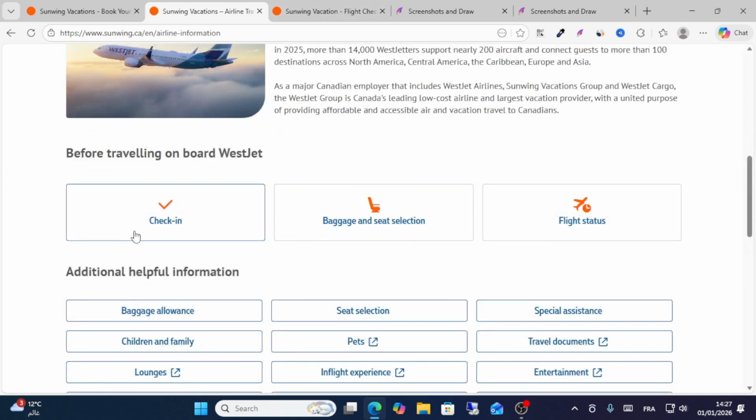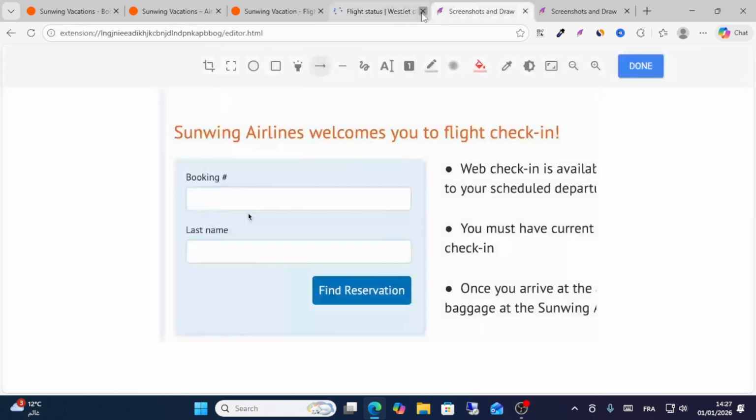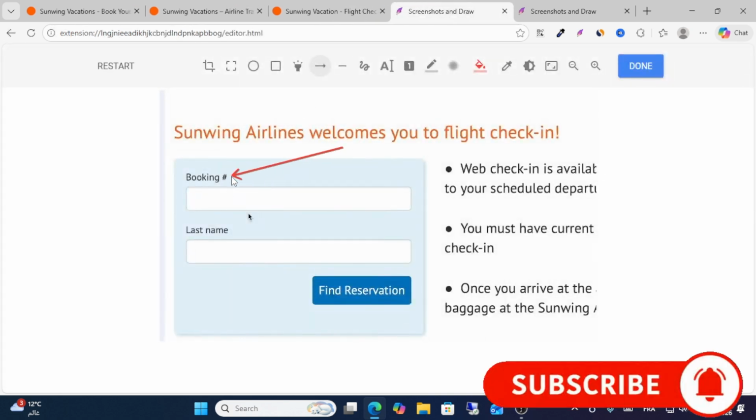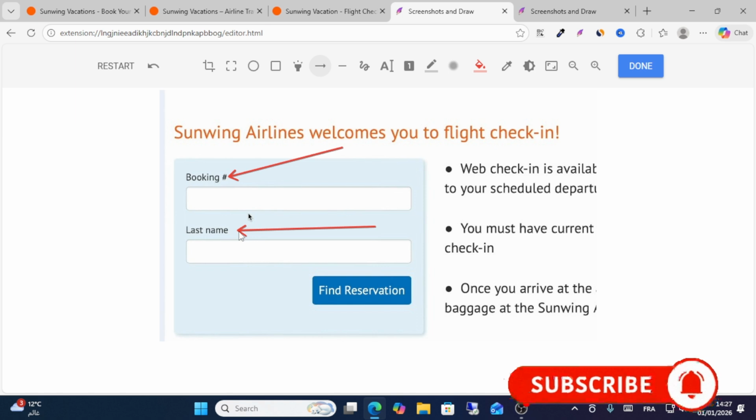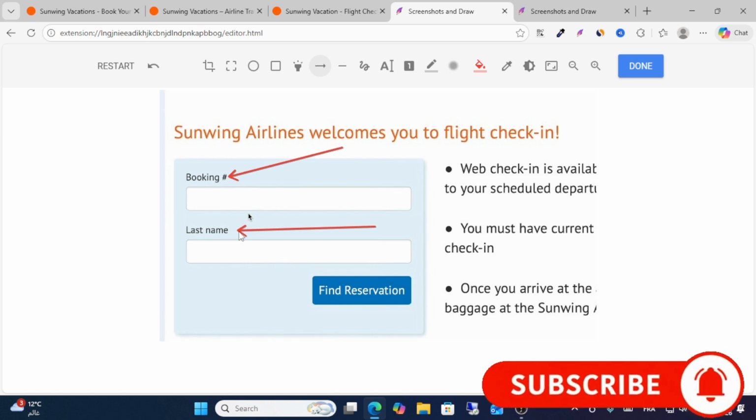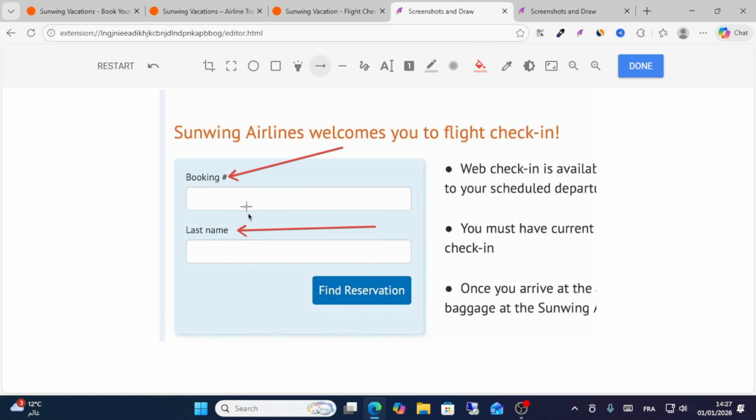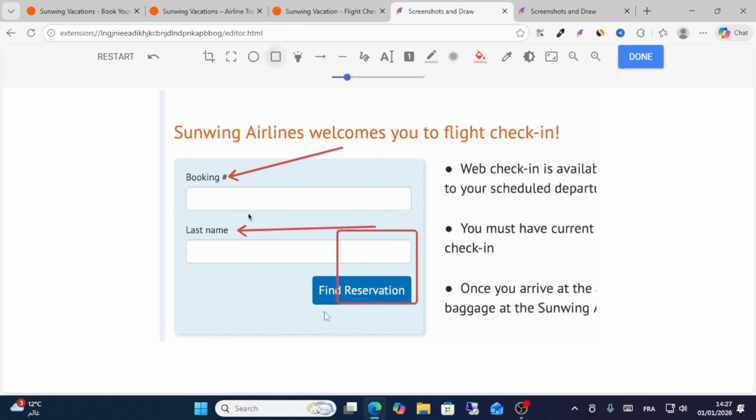You have two options here, or here, this one. After that, friends, when you click this option, you will see two options here. Write your booking reference and then write your last name. So we have two options here, booking reference and last name. After that, click find a reservation, this option, and then you can web check in successfully.